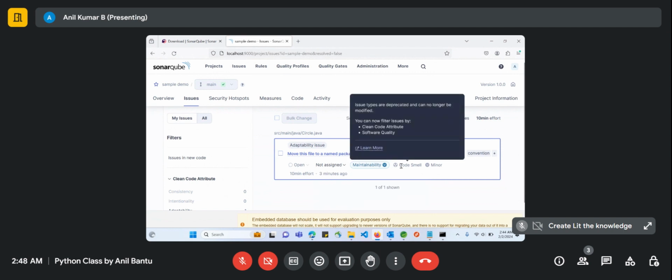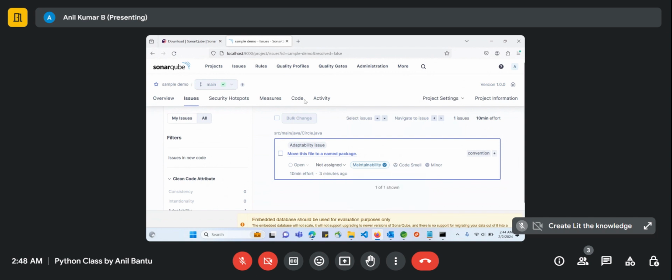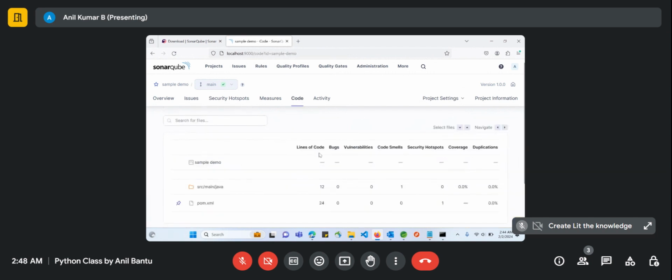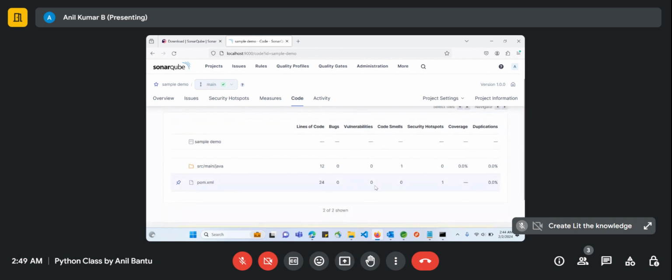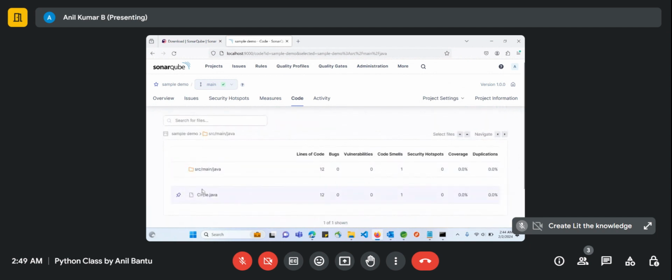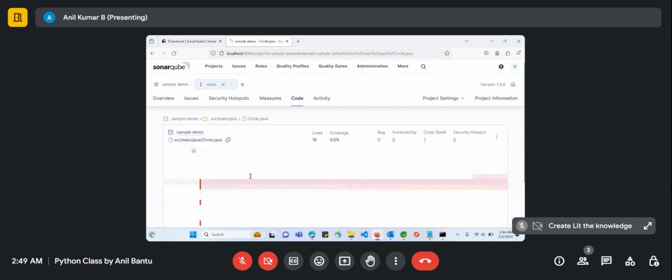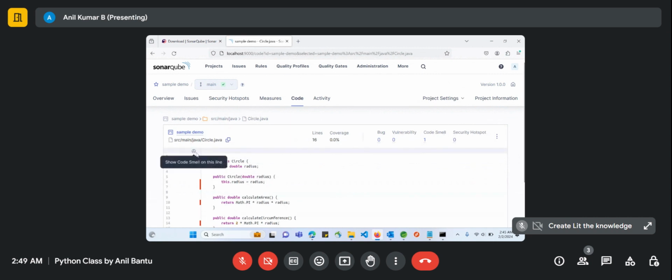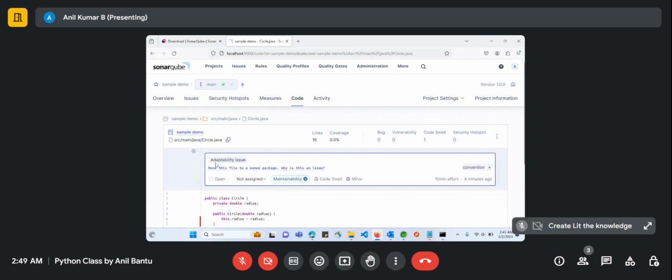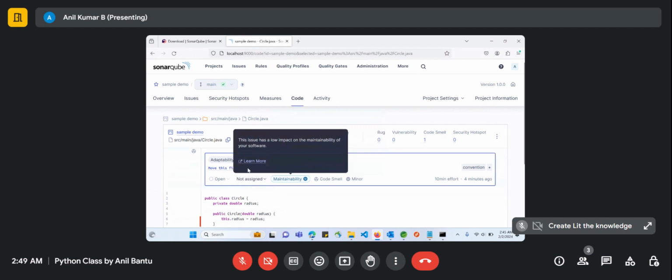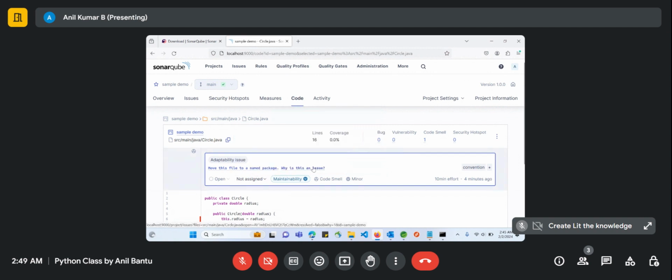If you see the code smell, what it is saying is that issue types are deprecated and can no longer be modified. Okay, let us go to the code. When I go to the code, it will show me the pom.xml and this main Java. In Circle, if I click on this Circle.java, obviously it is showing one code smell here. There is a symbol showing the code smell. You click on the code smell, it says move this file to a named package. Now, why is this issue coming? That we need to check. Okay, click on that.